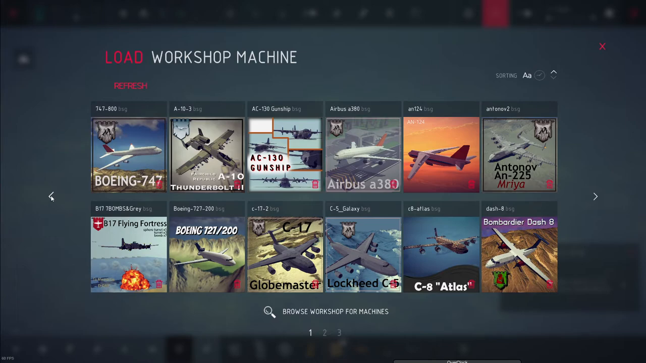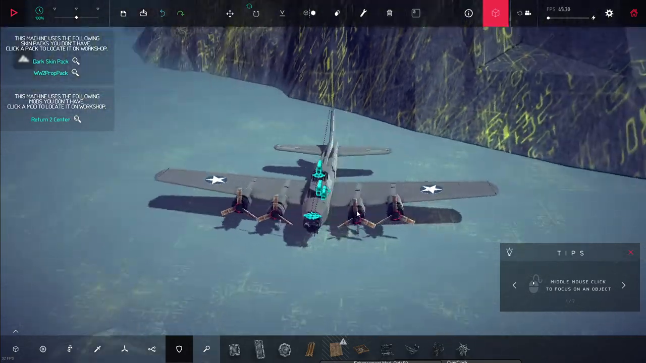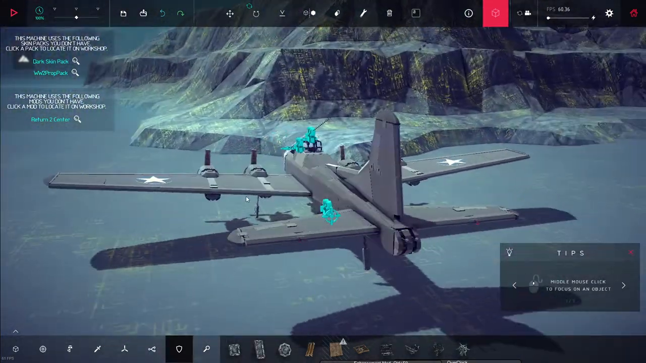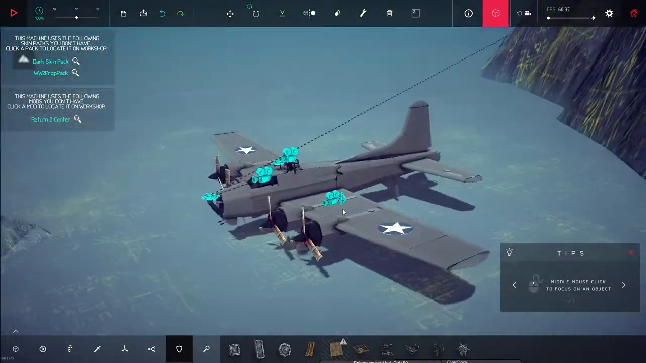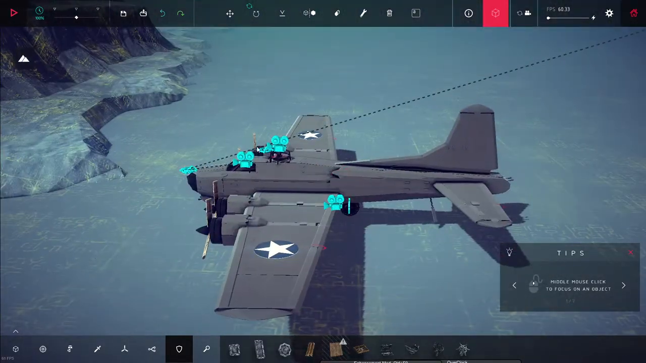Now, I have a lot of them downloaded. You're only going to see however many you've downloaded. So, as you can see, I have an A380 or a 747, I've got all this stuff, right? All these downloaded. Now you're going to see down here, this is the one that we just downloaded. This is the B-17. You're going to double left click on it, one, two, and it will bring it up just like that. Now, it's kind of spawned it in a pretty terrible place. But anyway, there you go. That's literally how you do it.